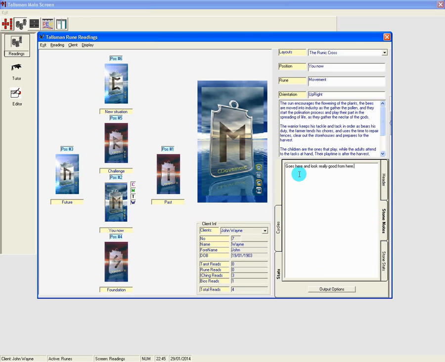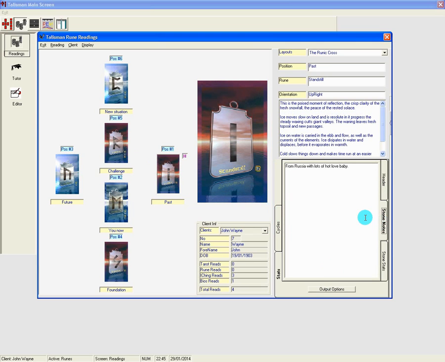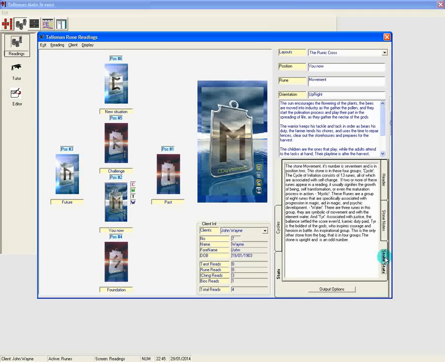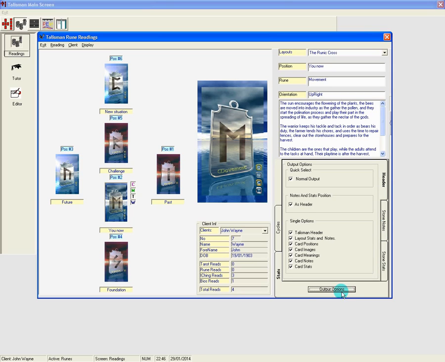So we'll just go back to stone 1, stone notes from Russia. So you can see you've got statistics, stone notes and header. Now for the output, this is your output options. You can choose to switch all of the information off. That includes the meaning you see there, the orientation, the name and the layout information.